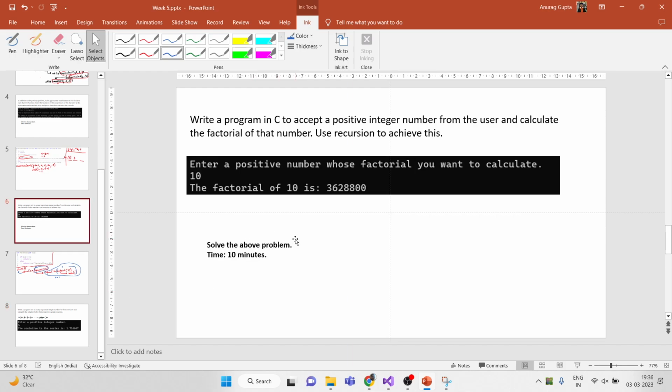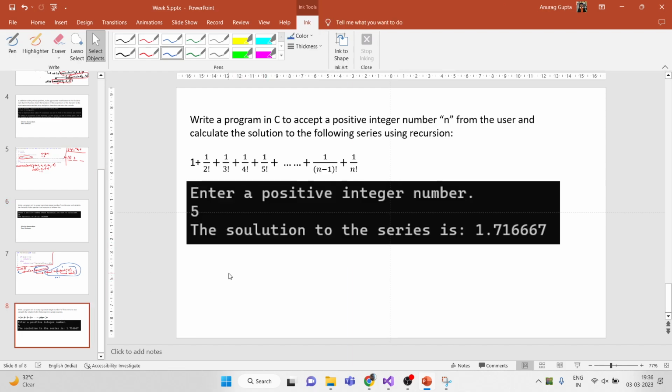So again, I'll give you guys 10 minutes, maybe 10 or 15 minutes, and then we'll look at the solution. So it's 37, let's meet at 47 and then we'll discuss the solution. So please try and attempt this particular problem.